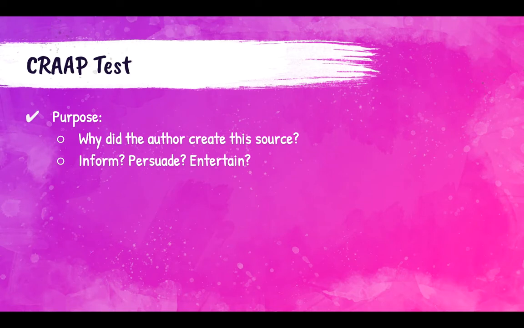And then purpose. Why did the author create it? Are they trying to sell you something? Are they trying to persuade you to believe something? Are they informing you or entertaining you? It's important to know just because it helps you identify bias.